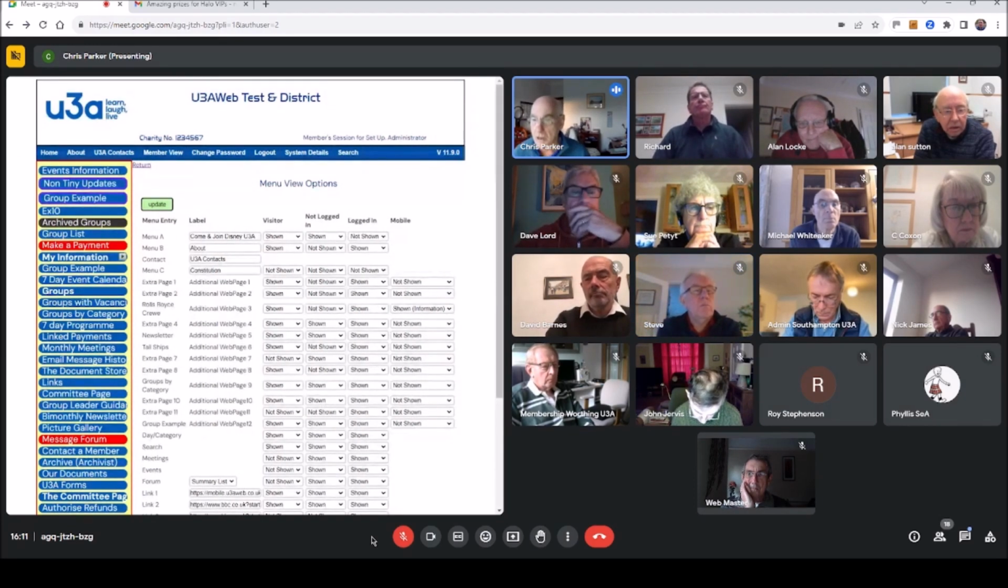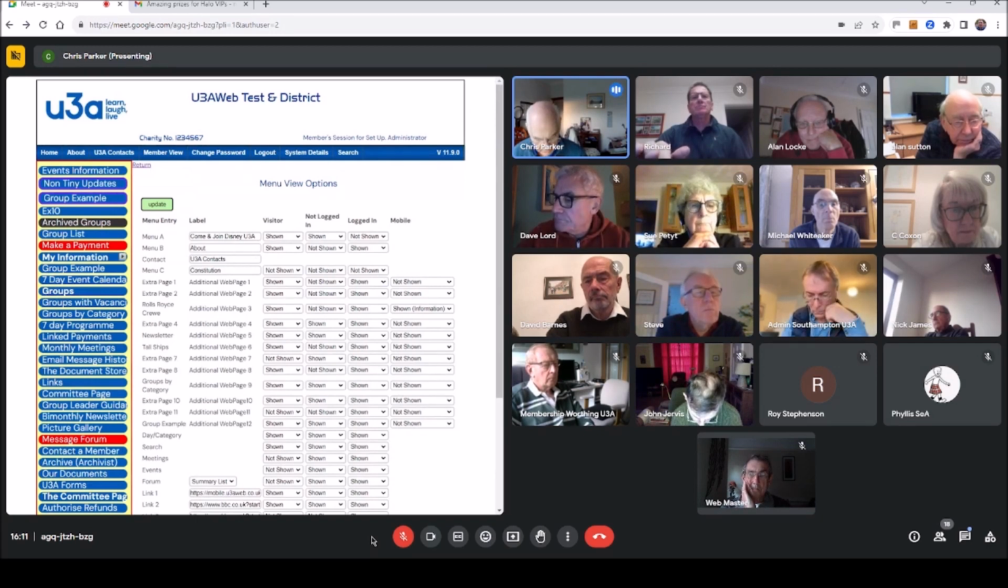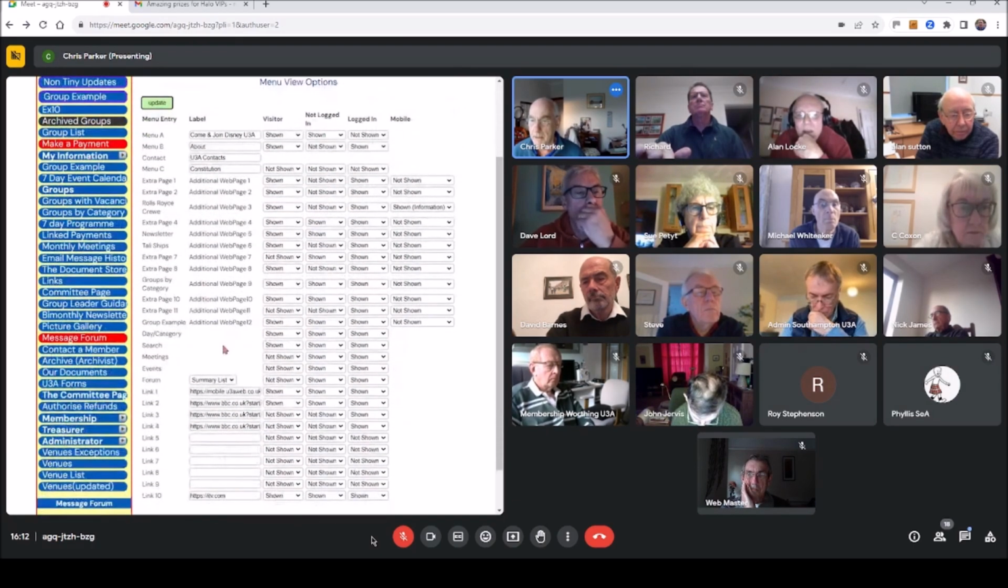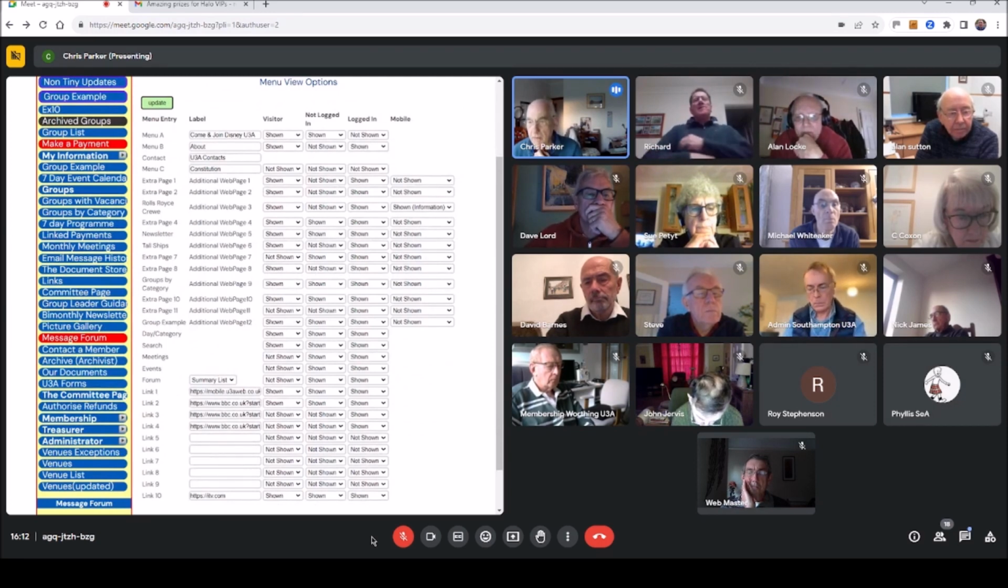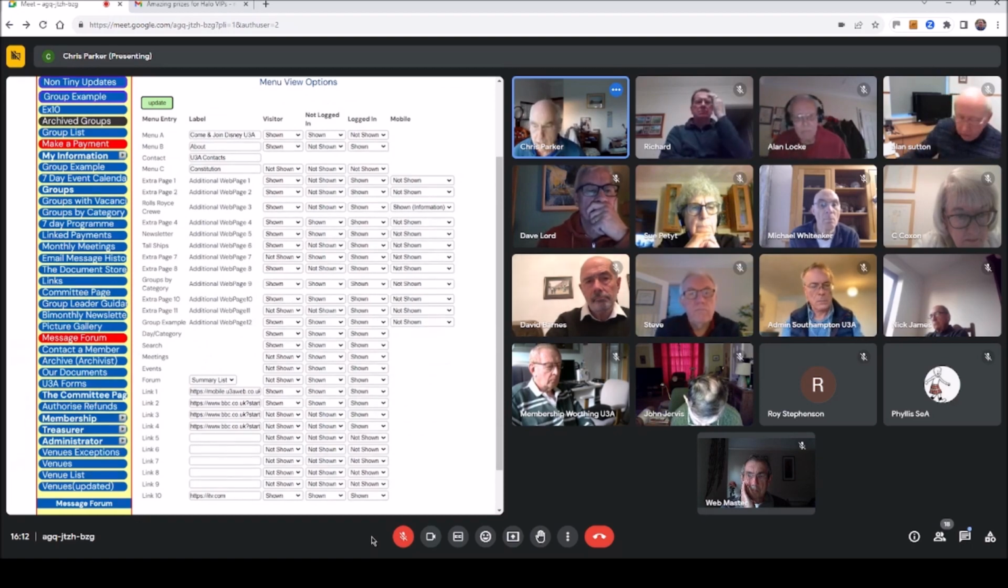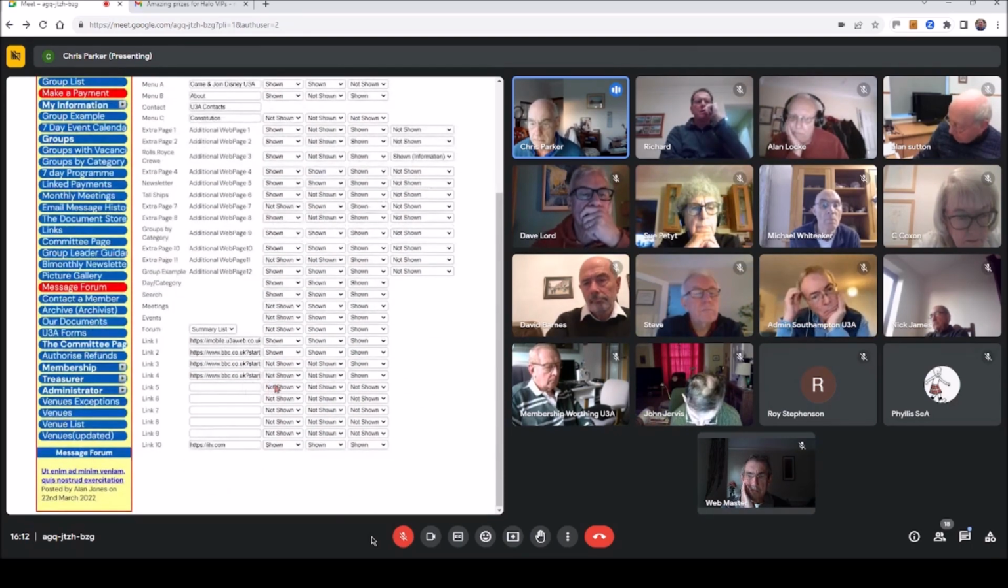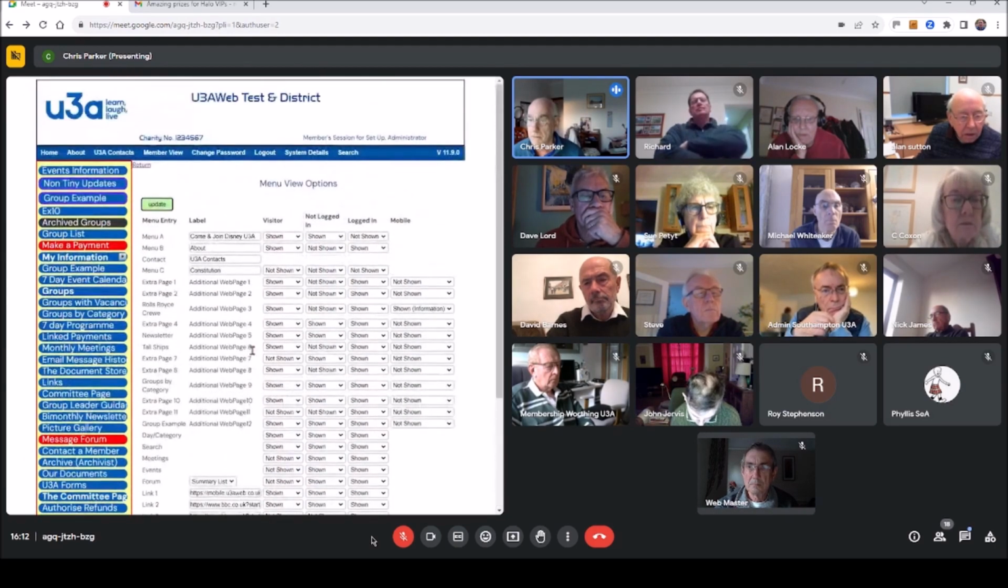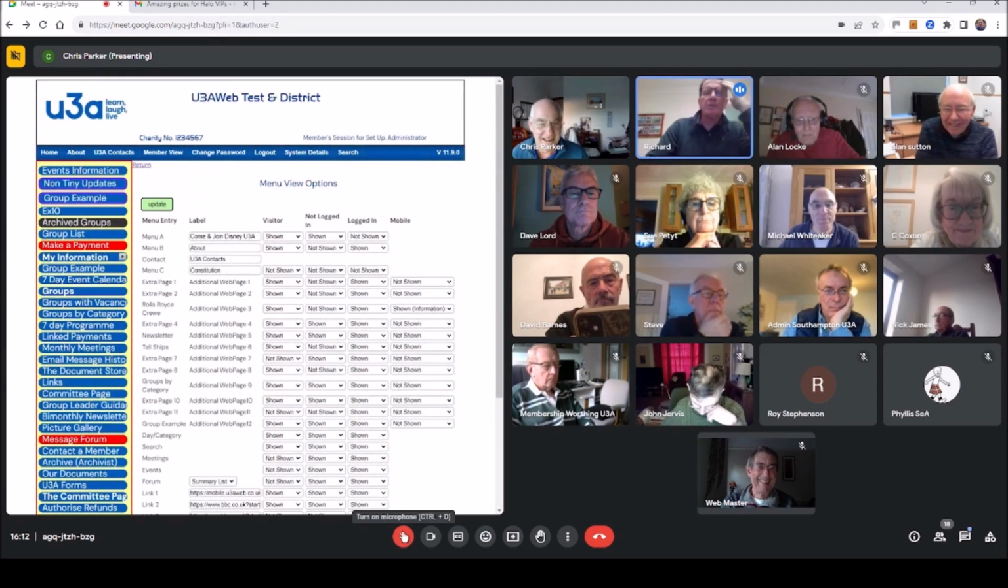The actual bit that was the horizontal menu, which is to do with what goes into the menu and what's included and what isn't included. Then there is the additional web pages. I'll come back to these all in a minute. There's then a couple of options for meetings and events about whether, when and where they are shown. There is a message forum option in there, and then there are the 10 external links. So I'll just run through those. I've renamed the system details menu view options the same as Chris has got on his page there.